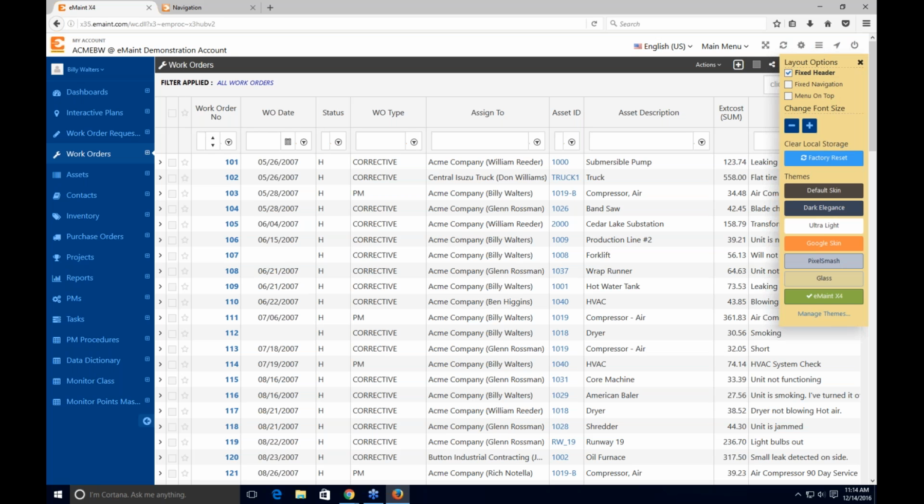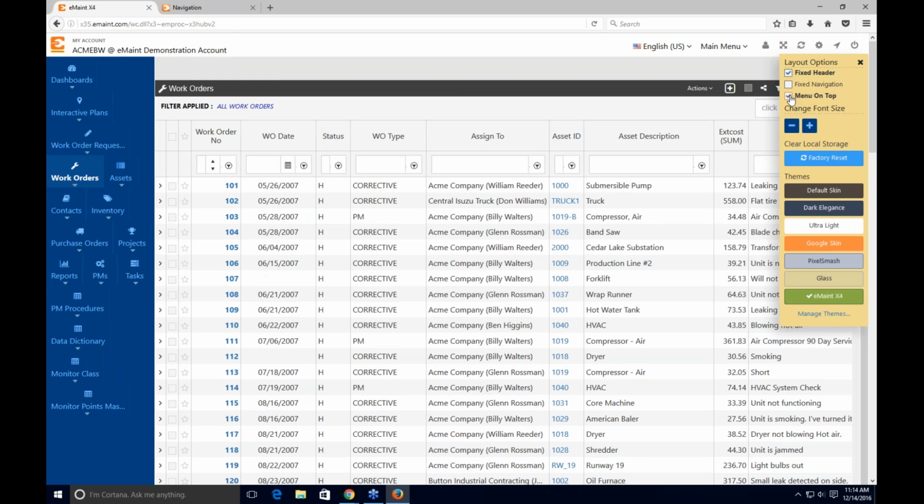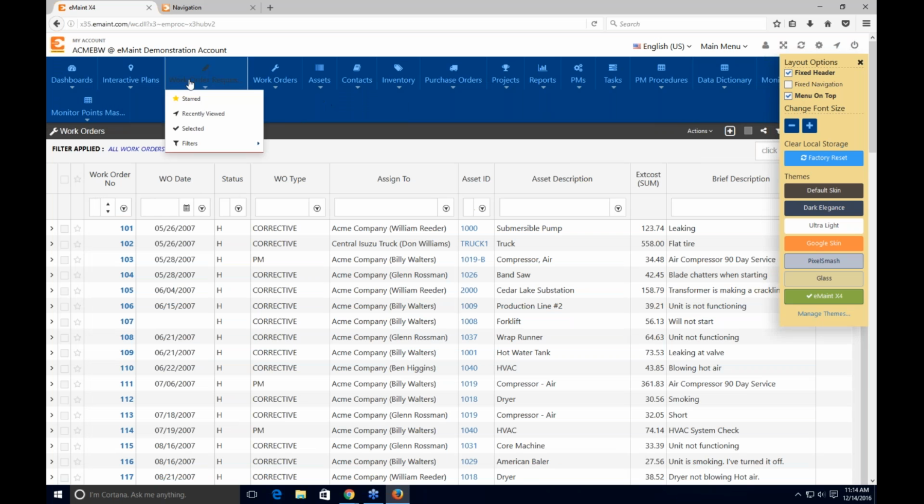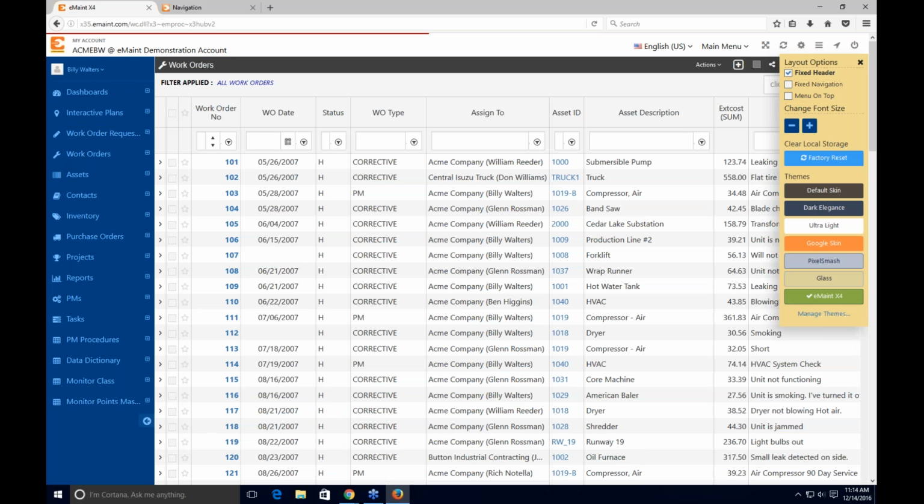So this is where you can come in and modify the layout of your screen. So as I mentioned before, you have the ability to put your menu on top. So you see if I check this, it moves my tables to display across the top. So if any of you coming over from X3 know that this is more similar to how it looks there. Unchecking will move it back to the side.